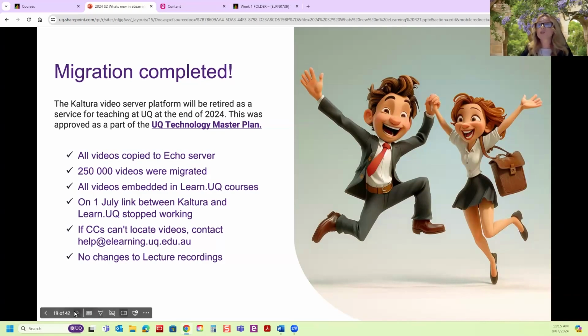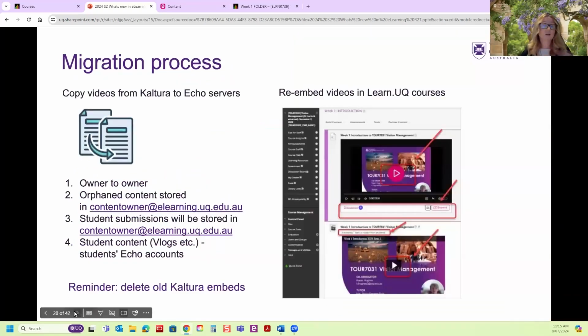So how did the migration happen? The migration has been completed by the vendor. Thousands of videos were copied from Cultura to the ICA server based on video ownership, so from owner to owner. But sometimes people do leave the university, so some content that lost its owner due to staff leaving has been stored in a dedicated space, and the same applies to students' submissions.